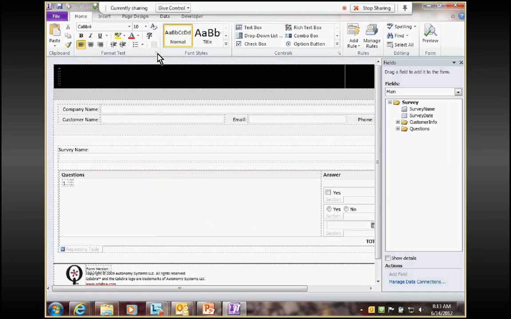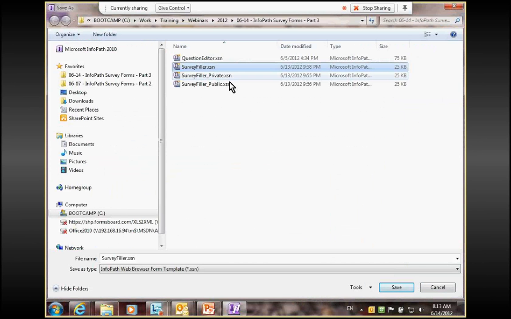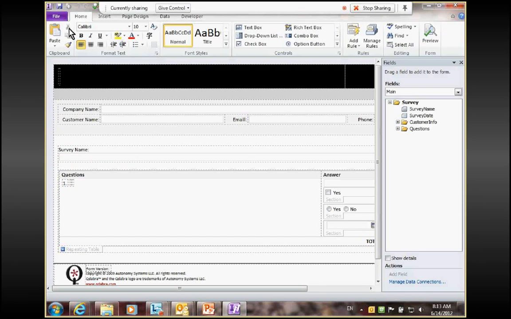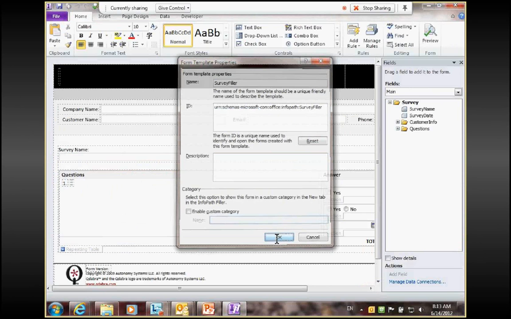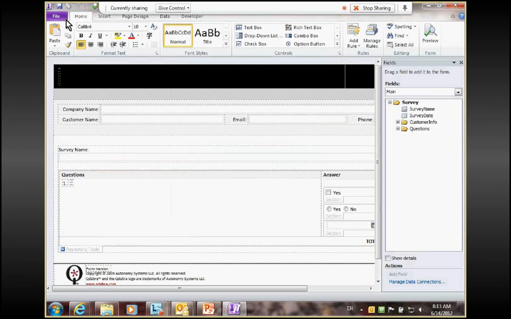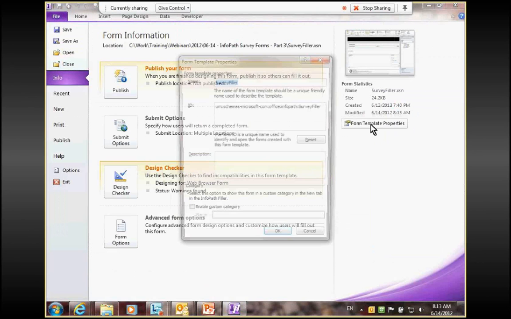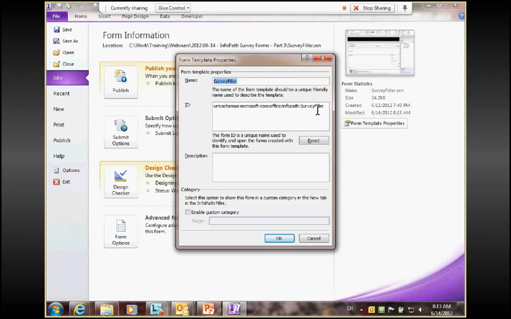I'm just going to save it over the survey filler. This is the form I'm going to send out to my customers. And I'm just going to overwrite that. Okay, and just go back to my template properties to make sure. See what happened here? It actually overwrote that ID. So you have to be careful here. The first time you save it, it's going to overwrite that ID with the date timestamp. So what you have to do is change it again, save it, then make sure that it hasn't been changed that second time. Okay, so now we're good.